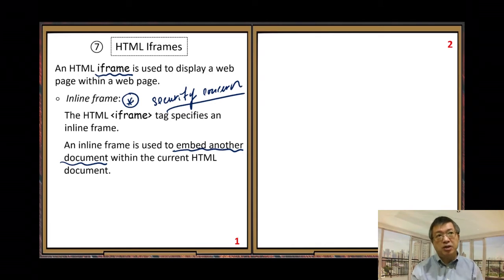There is a possibility you are not allowed to use this feature. Fortunately, our Canvas allows it. So I can embed my YouTube videos in the HTML files I post in Canvas. All right. So then let's look at the syntax. Pretty simple.